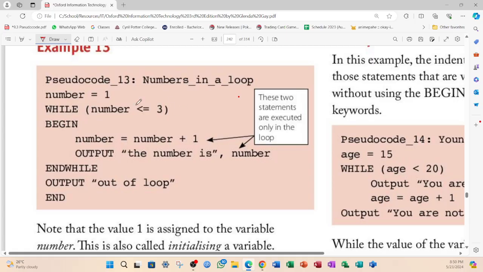Yeah. All right, great. So an example here of the while loop. So we have a title here at the beginning, pseudocode numbers in a loop. Then we have step number one. We have an initialization here. We are initializing number with the value 1. Step number 2, we have our while statement. So where does it end? We look for the end while. Now, while number is less than 3, so we also ask this in the question format. Is 1 less than or equal to 3?